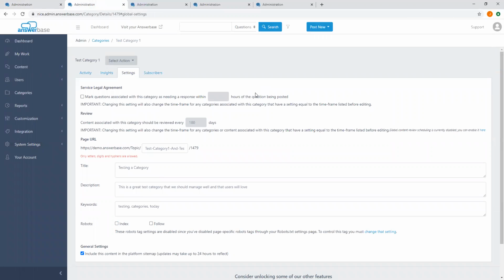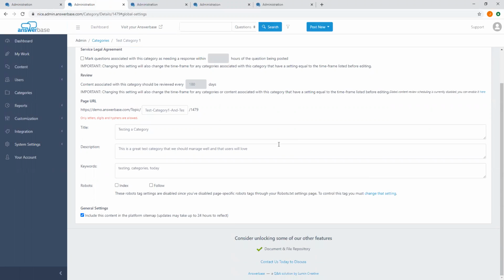Same thing with categories. As people are browsing categories, those spawn pages as well. So you have a lot of those same tools to be able to edit what you want that slug to be, the title, the description, etc. And in order to index or follow or include or not include those in the sitemap that's generated.